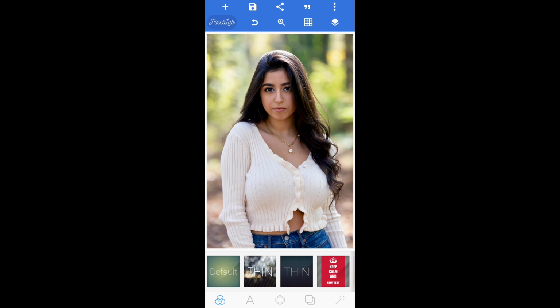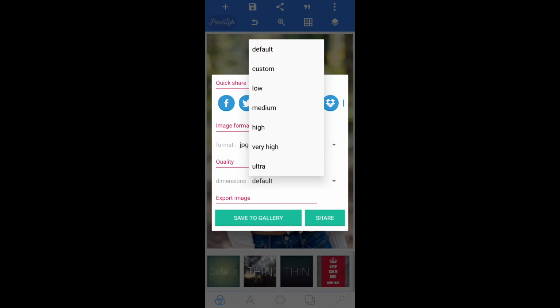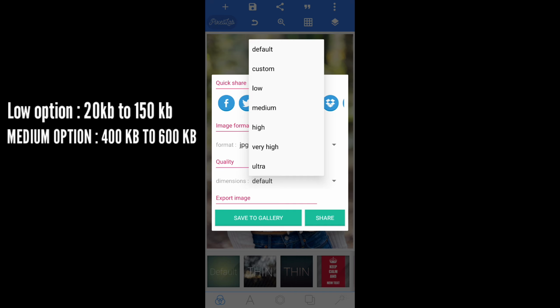And to reduce the size of the picture, just click on this save symbol and click on save as image. Now in dimensions, click on the small arrow and you will see these options. The low option is for if you want a picture size around 20 KB to 100 KB. The medium option is for if you want a photo size around 400 KB to 600 KB, and the high option is for if you want a photo size around 3 MB.